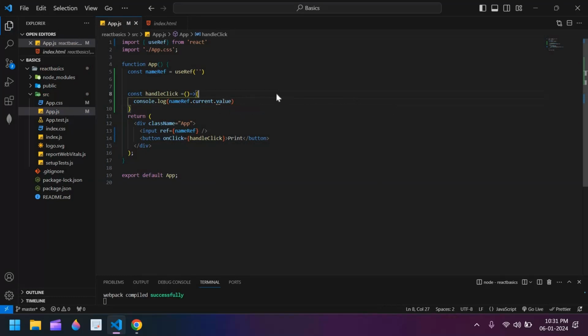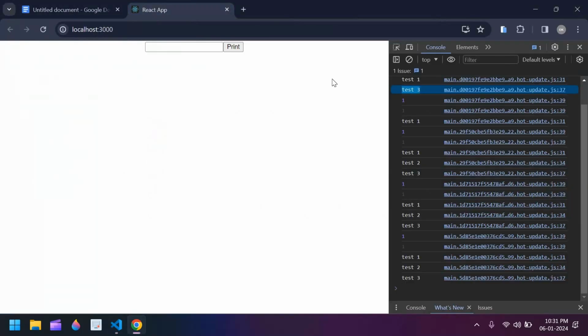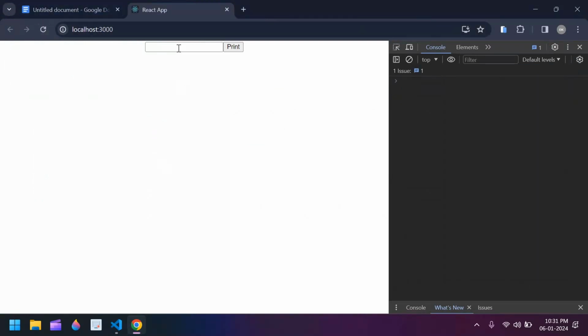Save this and go to the browser. Here, to refresh the screen, I'm going to add a demo and click this print. Here demo is printed. To change something, yeah, this changed value is also printed. You can use useRef like this.